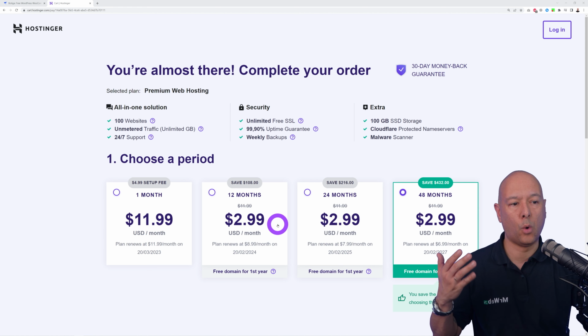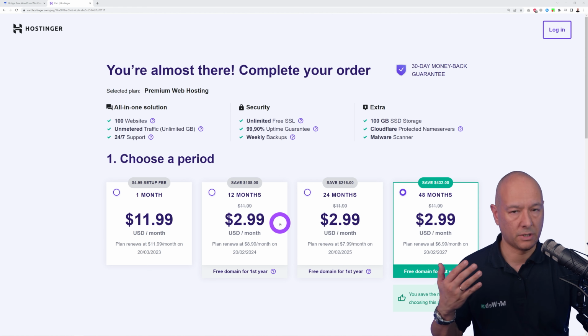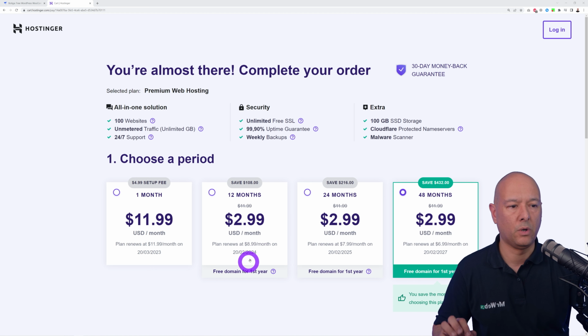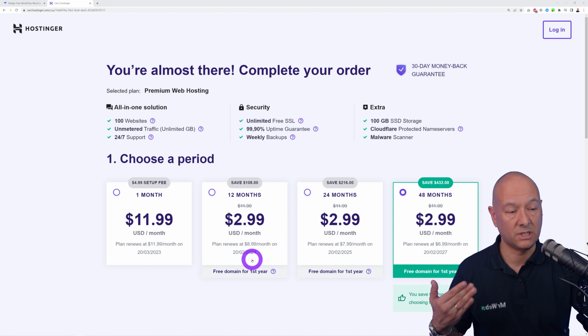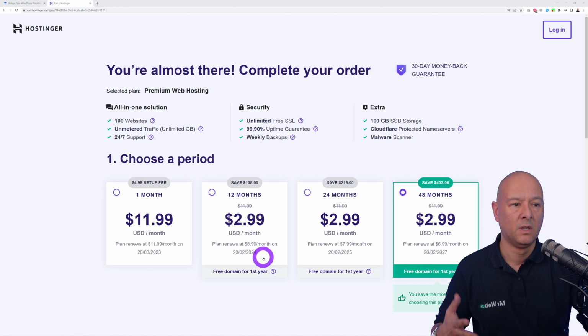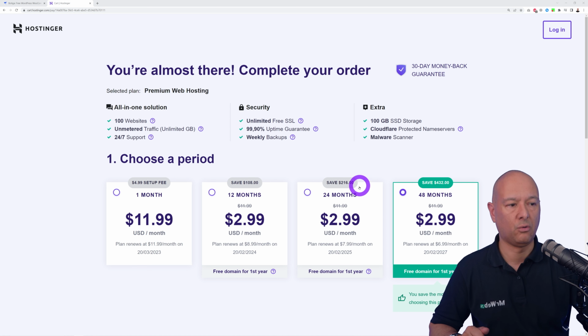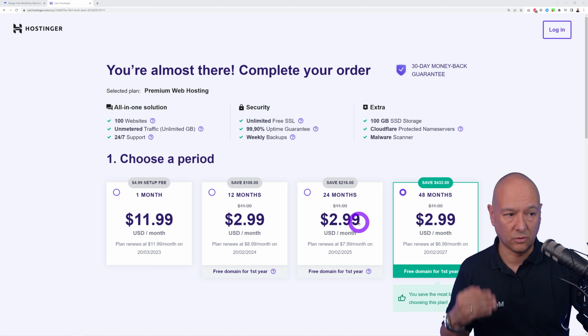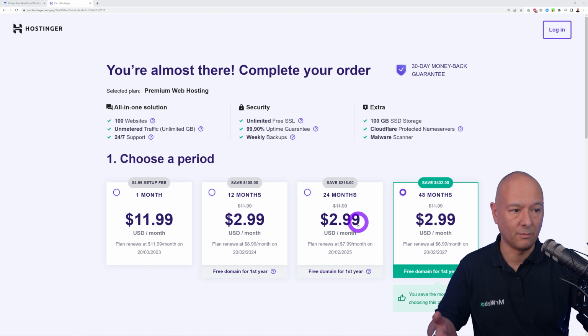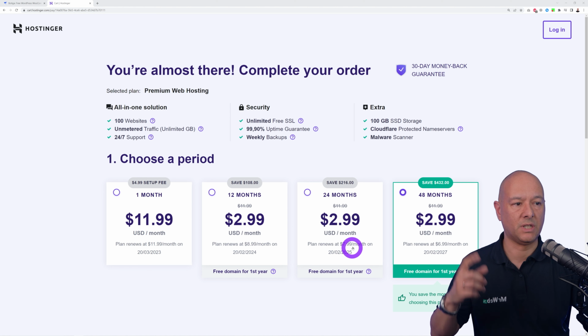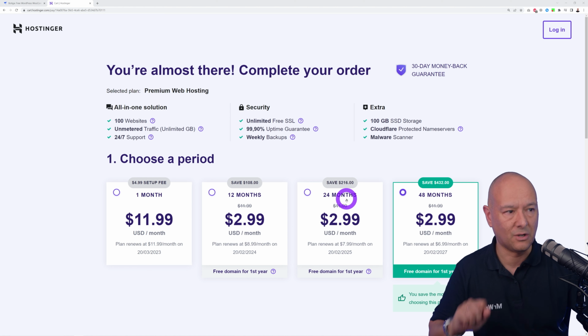So if you were to select 1 year, you will pay $2.99 a month, okay, for the 1 year. But after that, the plan will renew at $8.99. So this is the normal cost basically, okay? So you're saving here $108 over the 1 year period. Now, if you were to select 24 months, basically you still pay $2.99, but in 2 years' time, you will renew at only $7.99. Okay, so you're saving here $216.